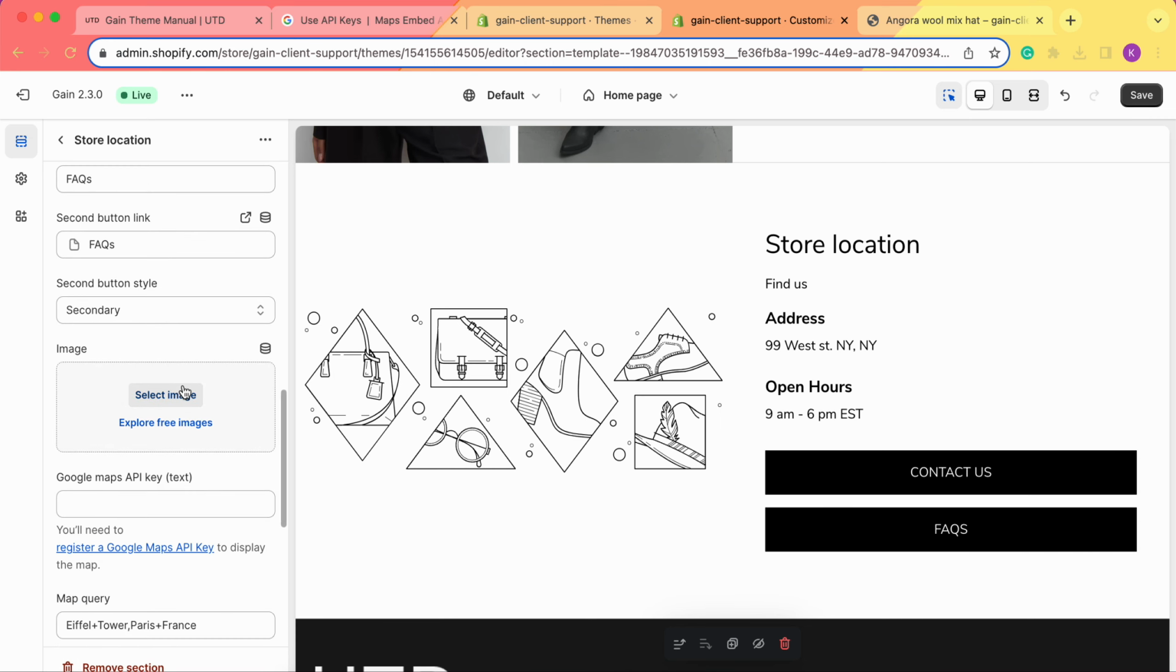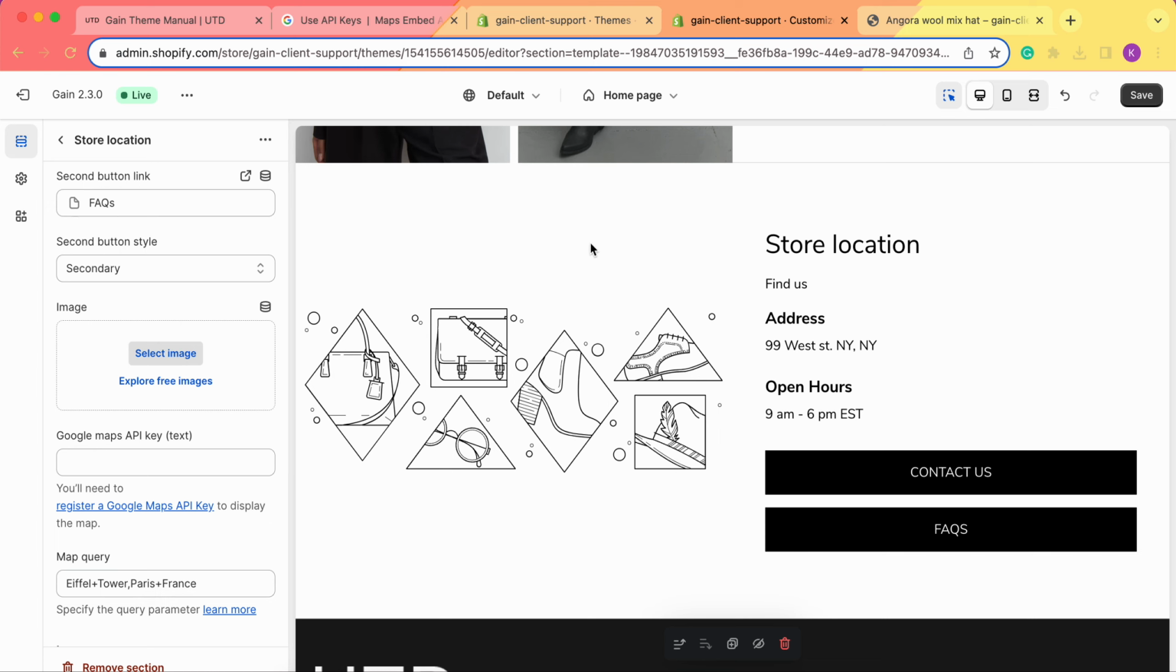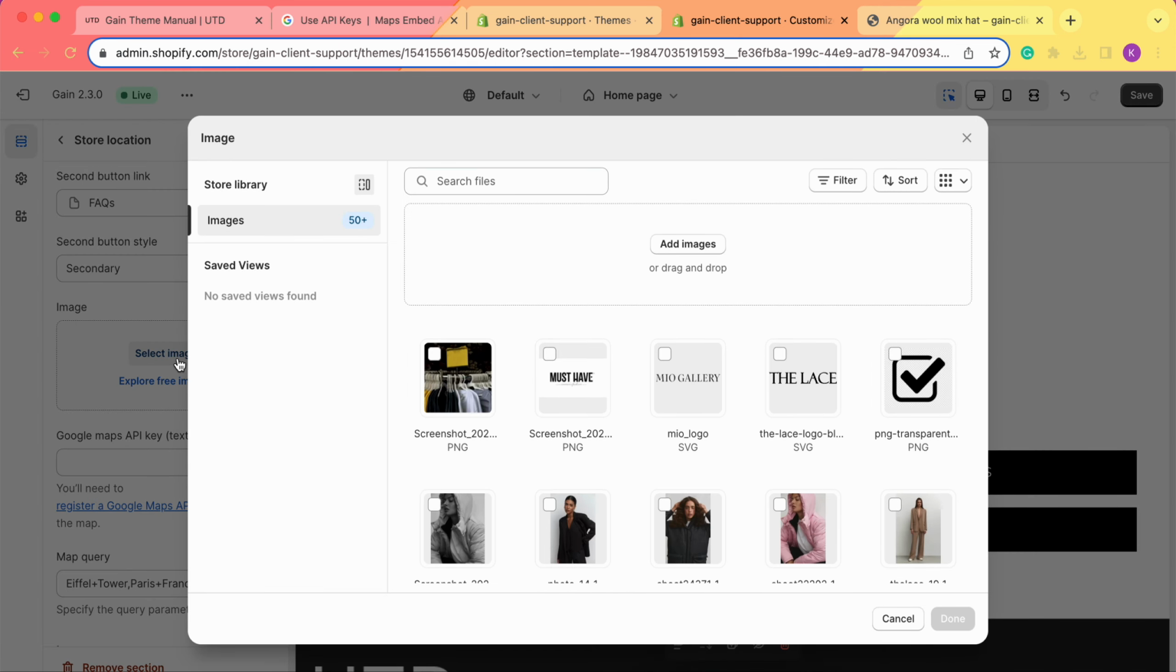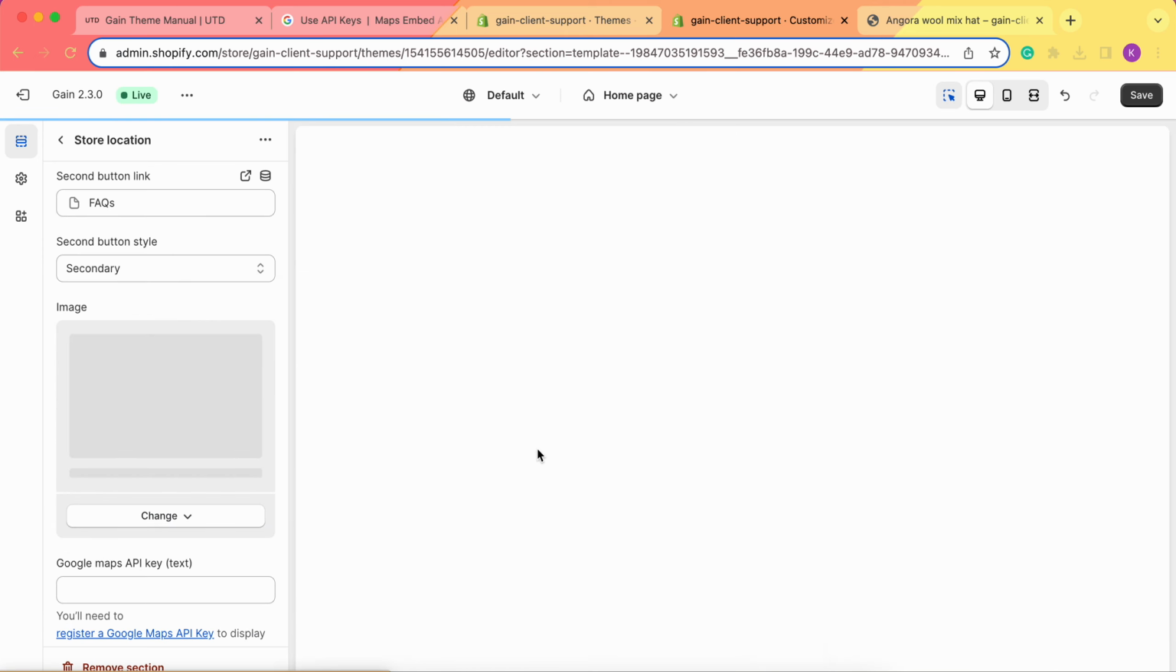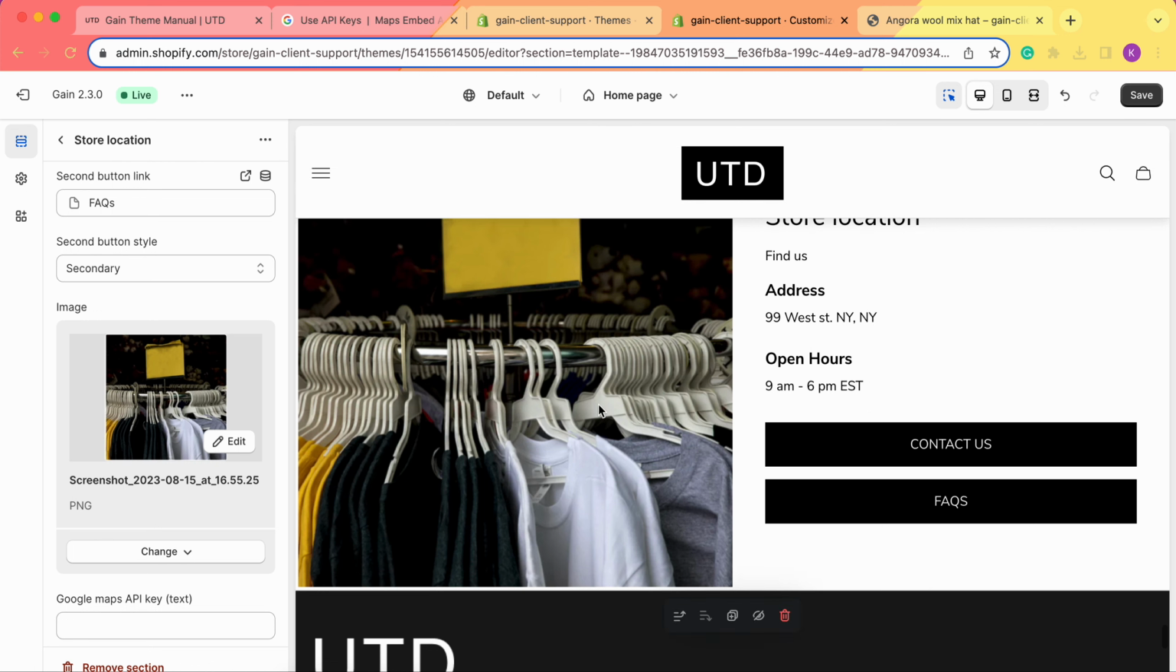Okay, and the next step, as you can see, we can add the image in here. So for example, maybe you want to add an image of your store, just for easy navigation, since we've added our address here, and maybe would like to share the image of our store. Or you can simply add any image that you feel is fine, just add any image in here.